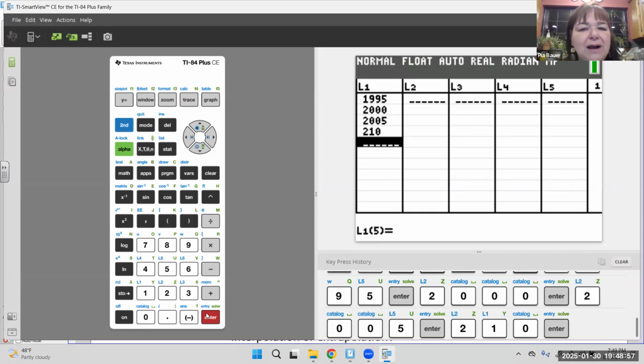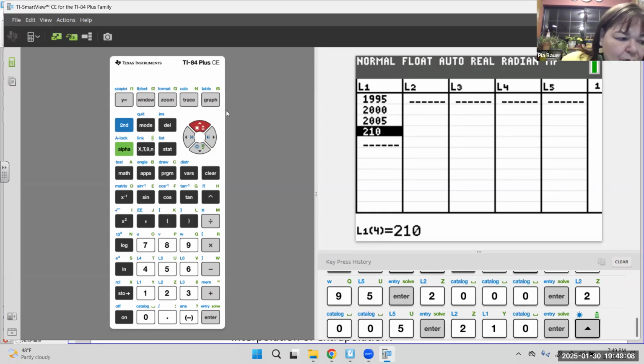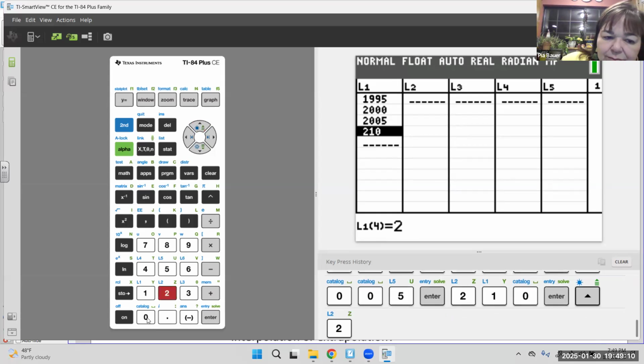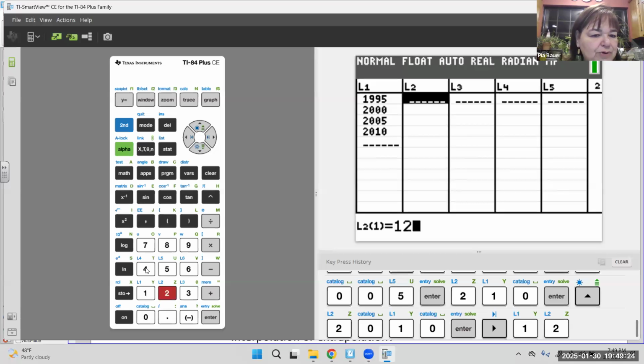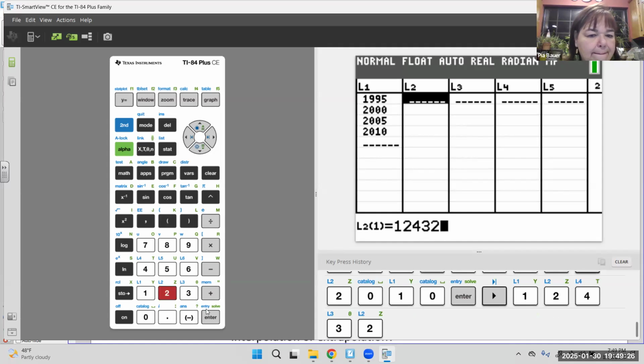So those are all my, oh, I made a mistake. Okay, so no need to clear the whole list, no panic. I don't really even have to delete it. I just move my cursor here and override it. Put 2010 and press enter and it will override it. Then you go to L2 and you're going to enter the cost, the Y values, and that is 12,432. Press enter.